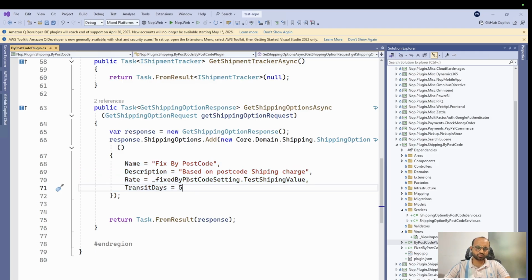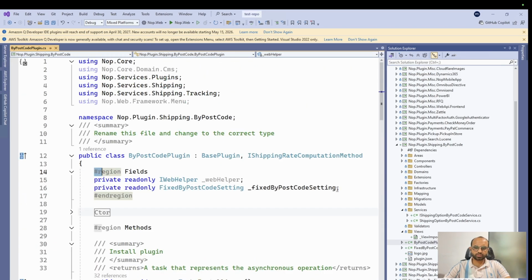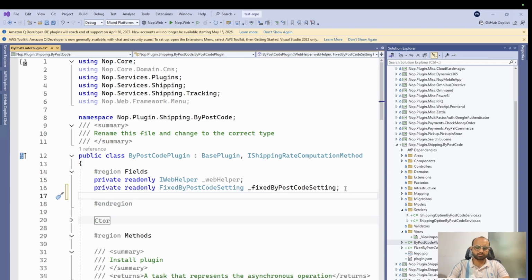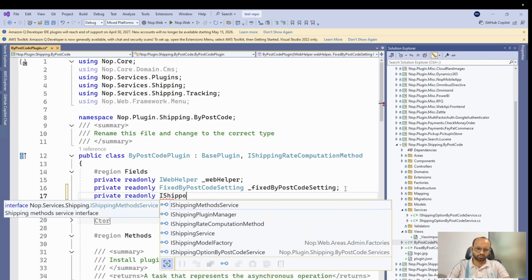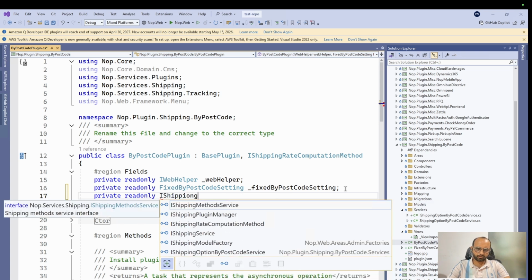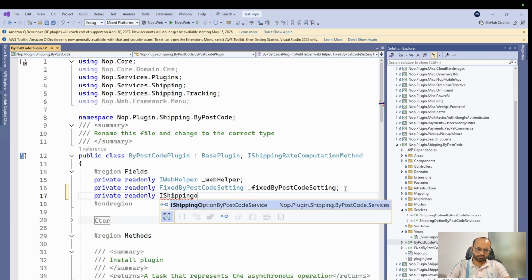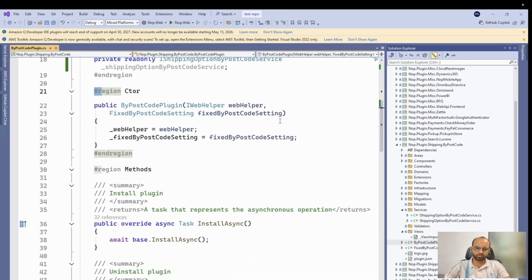Okay, so here we are getting shipping charges from the settings, and transit days will be there as well. So we need to get the shipping options from the tables. First we will create a private readonly shipping option service; the method is not required, but the shipping option by postcode service will be there. Okay, this service will be available.